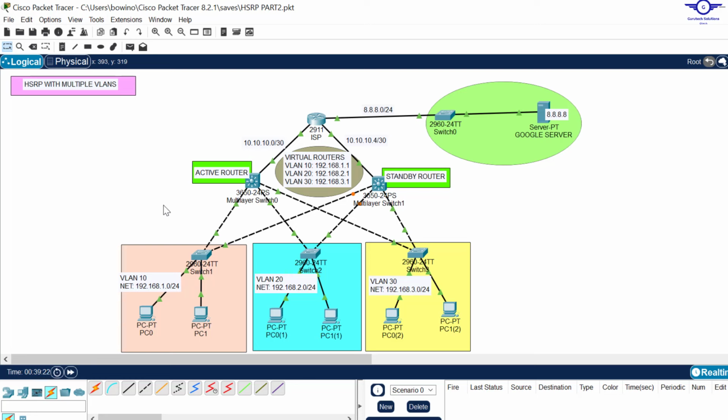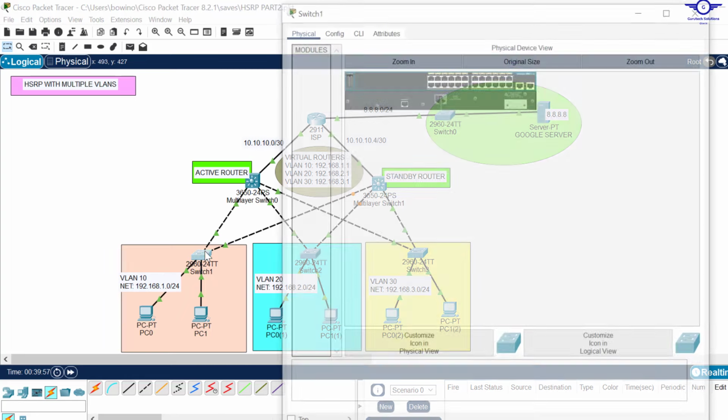So basically, a trunk port is the port that is connecting to the multi-layer switch. So for example, this is FA1, FA2. So FA1, FA2 on all of these switches are trunk ports. So I do it very fast to save time. Right. So basically what I'm going to do, I'm going to configure the trunk port first, then we do VLANs.